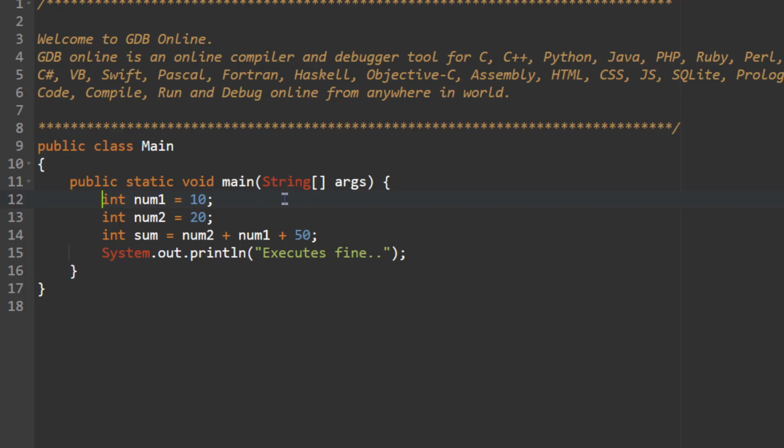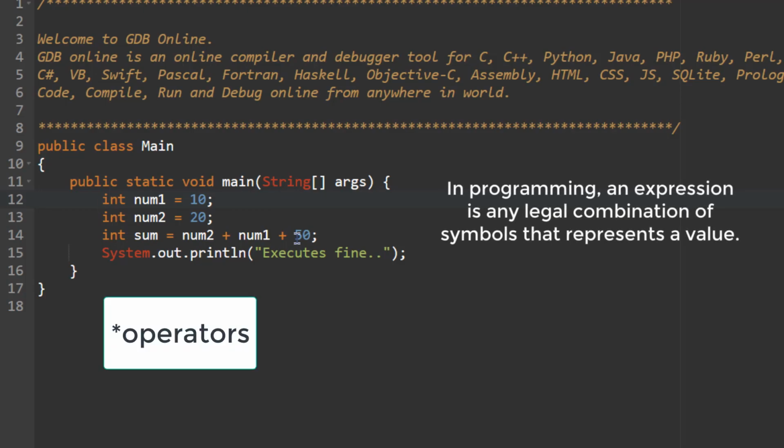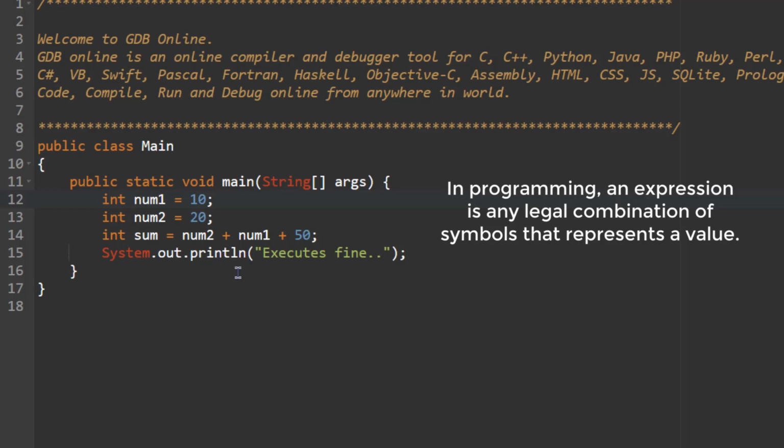Cool. And the next statement, every expression also needs to have a type associated with it. So what is an expression then? In simple words, an expression is a bunch of variables connected to each other via operators that convey one value. So what are these? These are a bunch of variables, right? And they are connected by operators, and they convey one value. And what is that value? This num2 is 20, this num1 is 10, and this is 50.